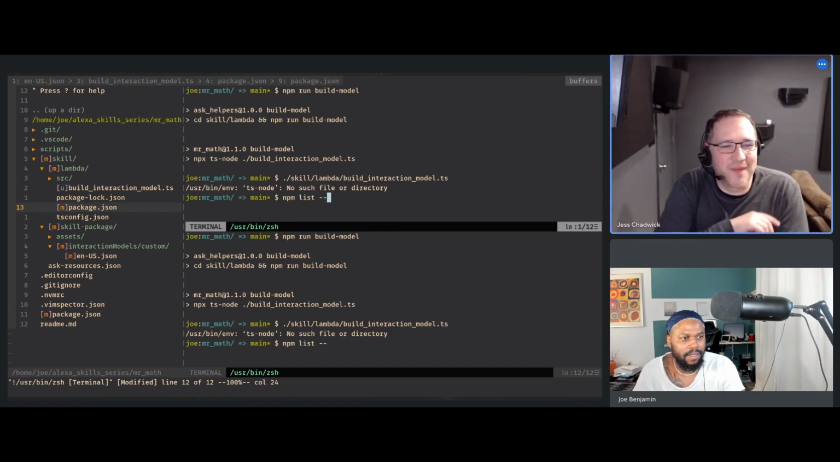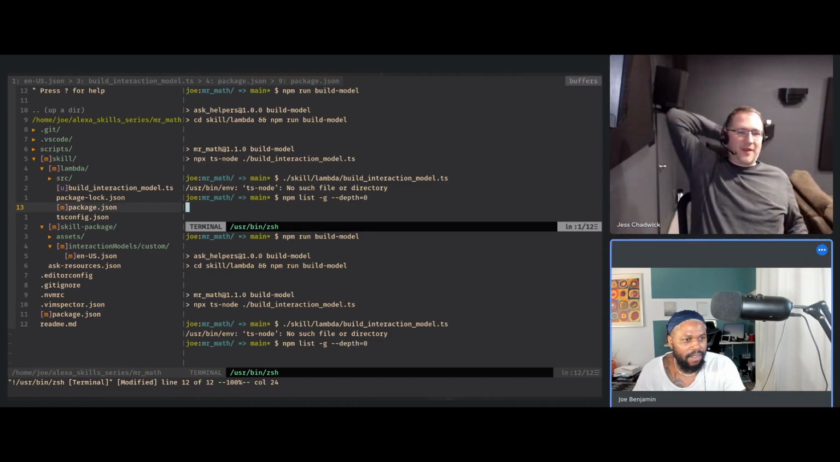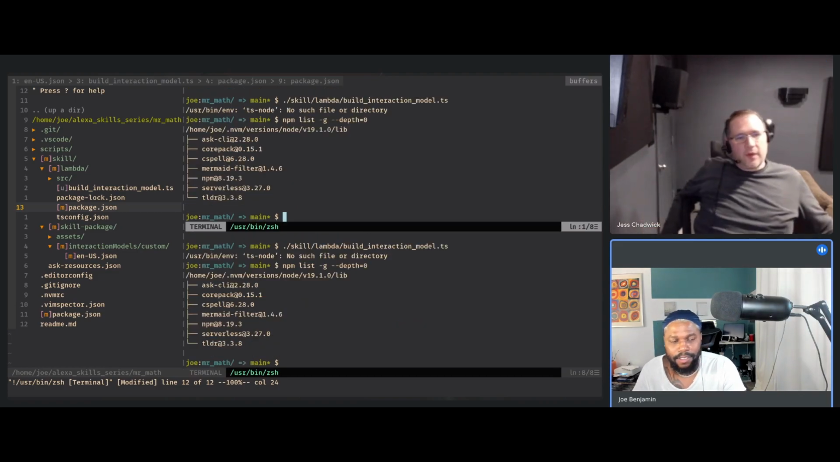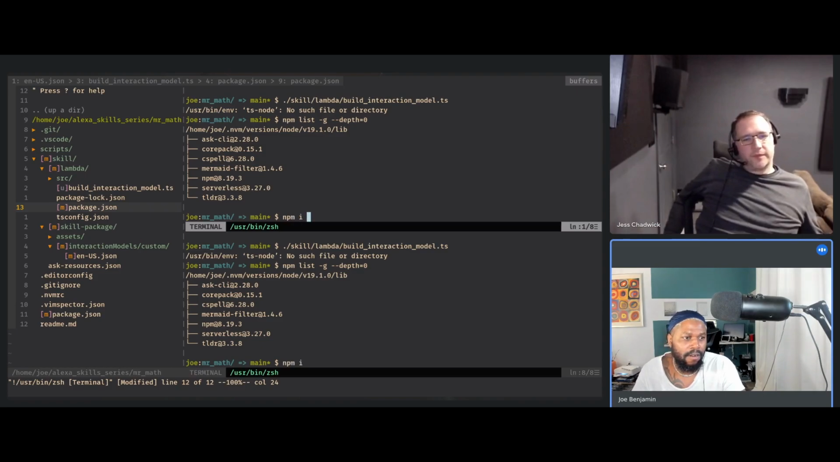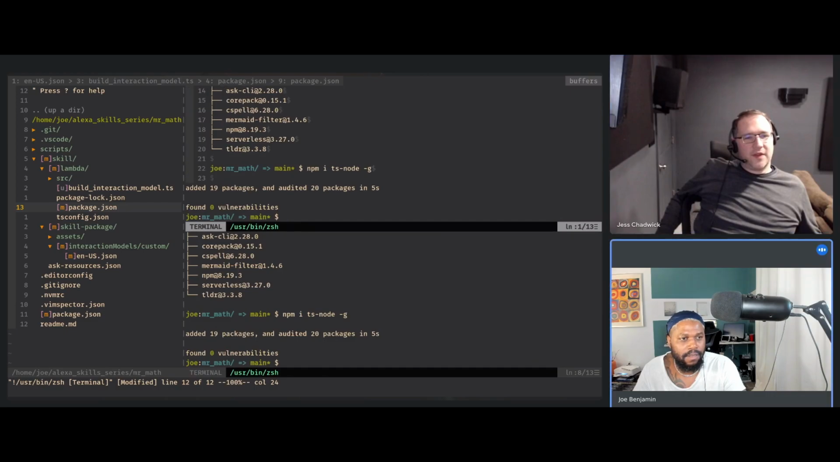npm i -g. I just want to see if I have it. What do I have in here? Oh, so I don't have it. I have a bunch of stuff in here though. So npm install ts-node global -g. All right, now try and run it when that's done.